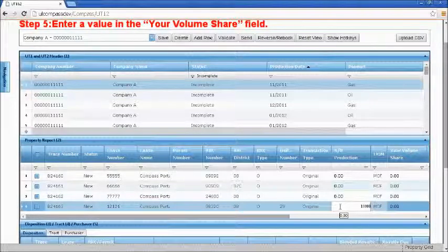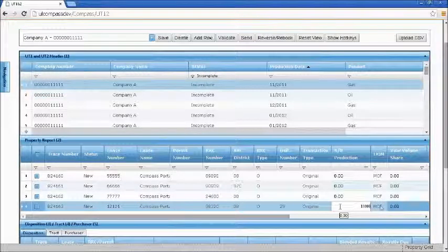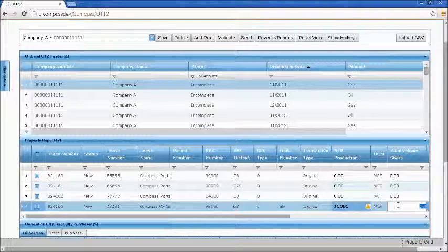Highlight with your cursor or use the tab key to move to the next editable field, the Your Volume Share field, to enter a value. For gas products, your volume share should equal the 8/8 production field.